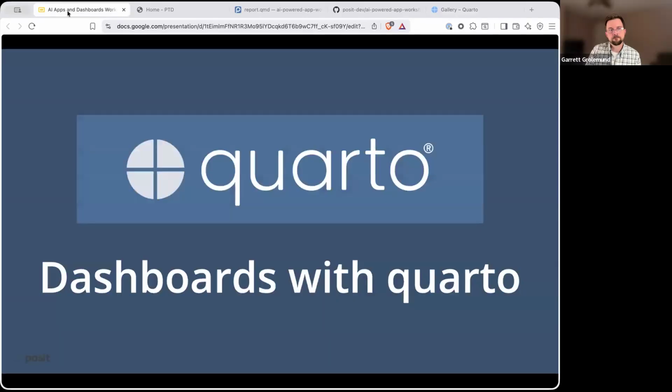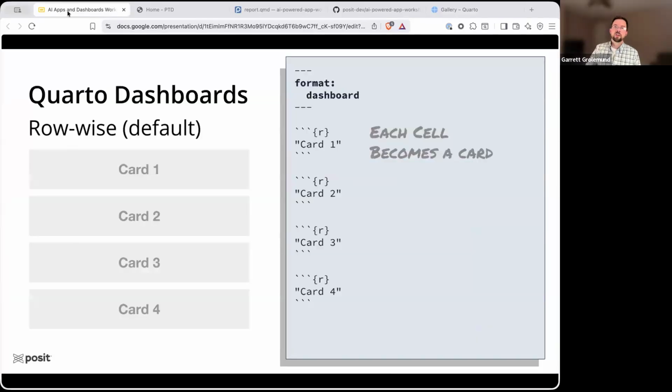To make the dashboard, we will change the format from HTML to dashboard. Once you do that, I recommend stripping out all of the text in your document and even all the headers in the beginning, leaving just the code cells. Each code cell will become its own card in the dashboard. That means it'll just have a self-contained box, keeping everything in that code cell together. And those cards by default will be laid out one on top of another. So each card sort of makes its own row in the dashboard. And that's a fine layout, but not particularly sophisticated.